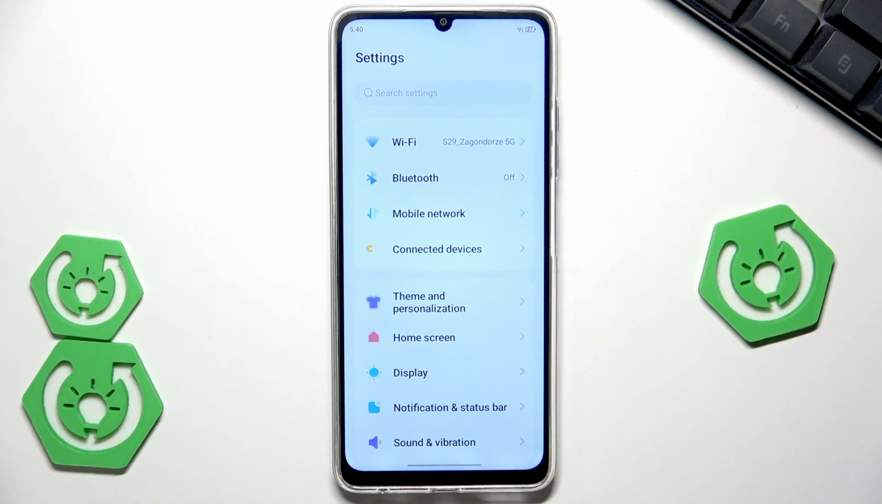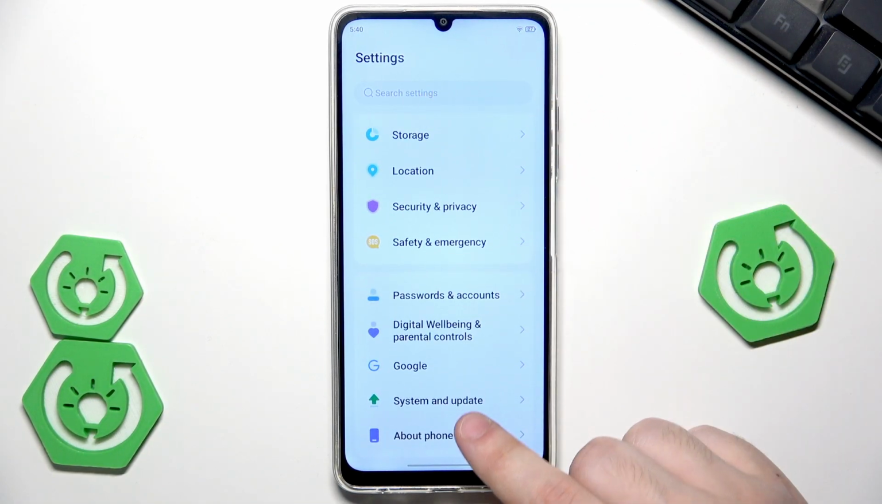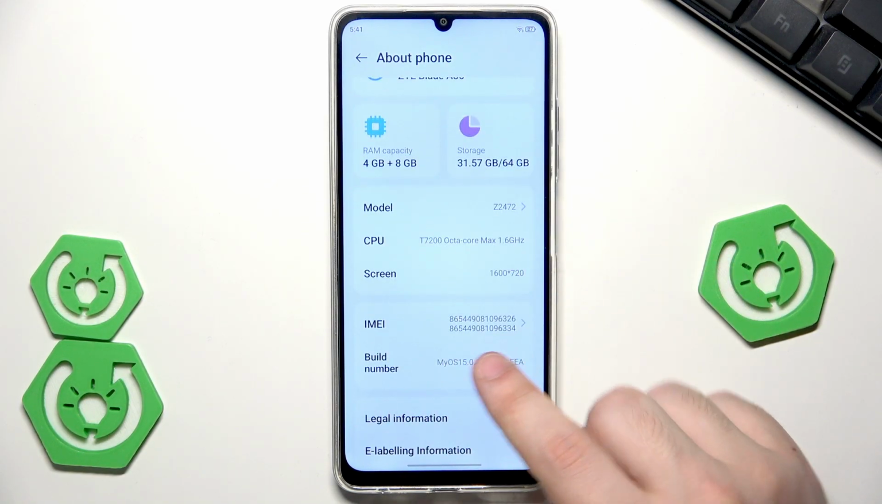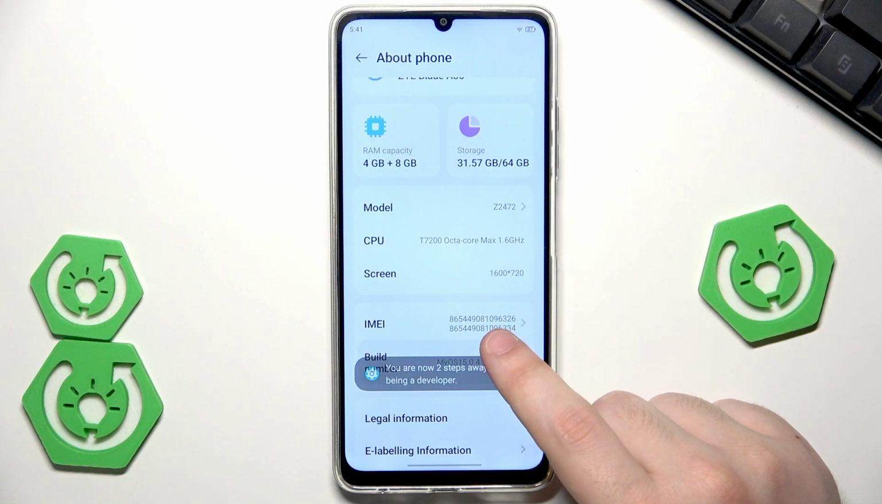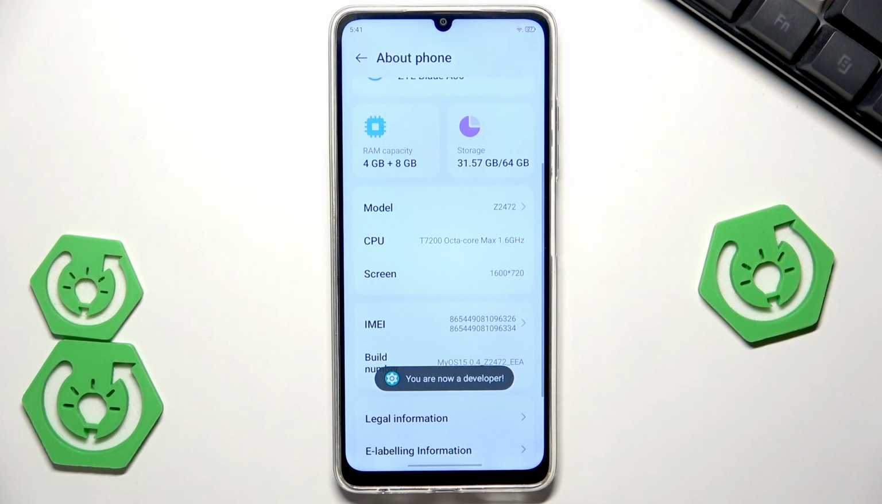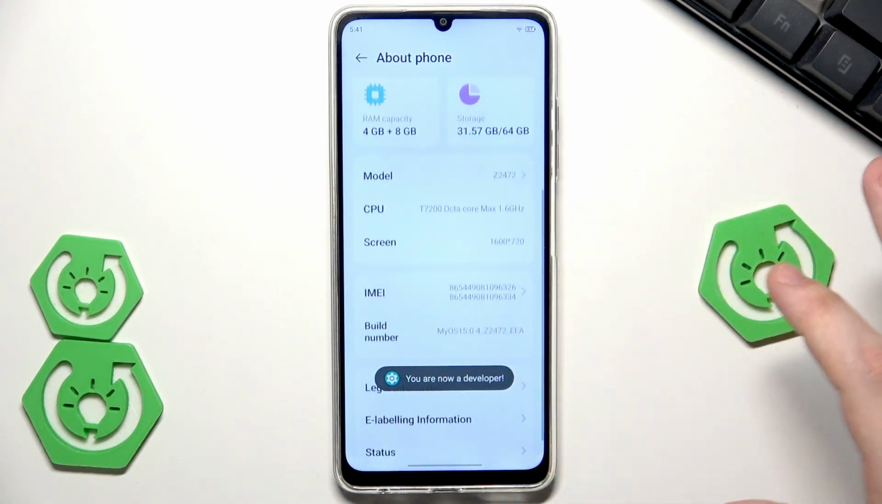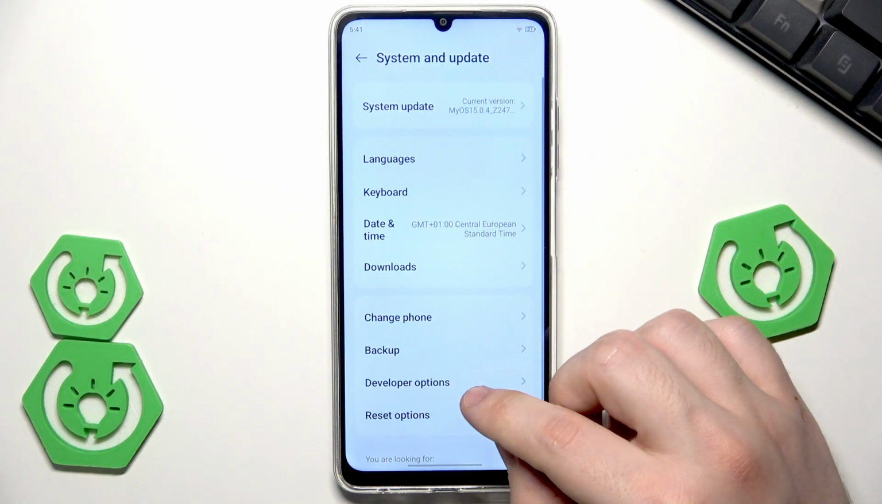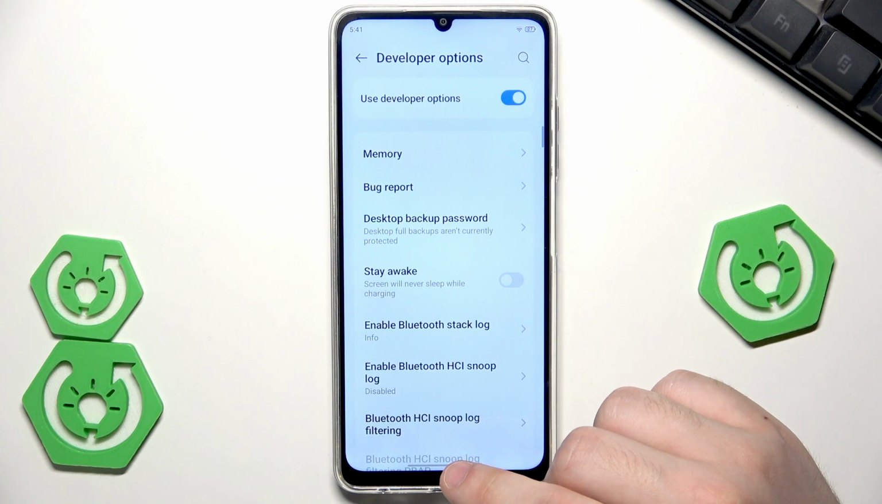To get access into developer options, open up your settings, scroll all the way down and click on About Phone first. Now scroll down again and in here we have our build number. We need to tap on it a few times in a row. In my case, I also need to confirm by drawing my screen lock, and now we can see that we are now a developer. Now simply go back, click on System and Update, and click on Developer Options.